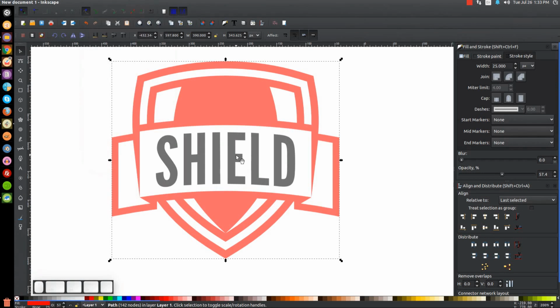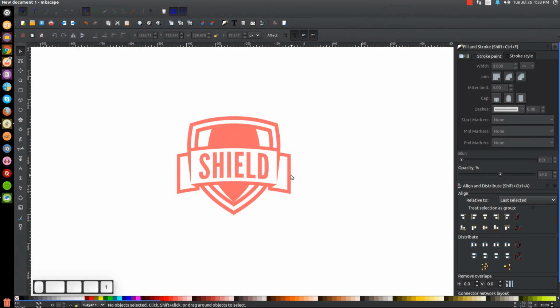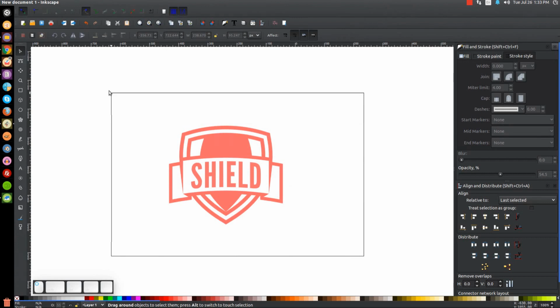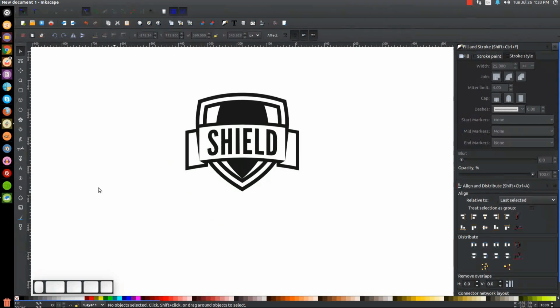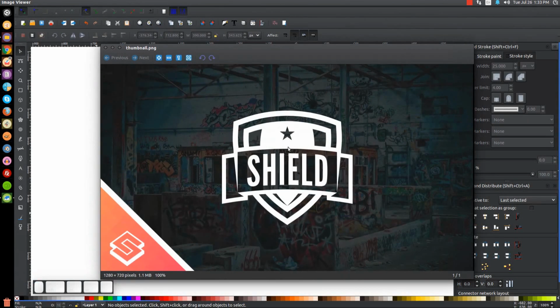And then you can take the shield word and make that whatever color you'd like. I'll just make it all one color like that. Press 1 on the keyboard to zoom back out. Click and drag over the whole thing, bring the opacity up. I'm going to make this just black for now, like that. And one final step would be to put a little star up there.